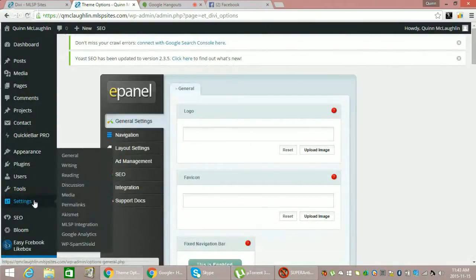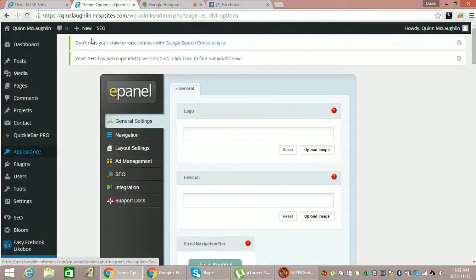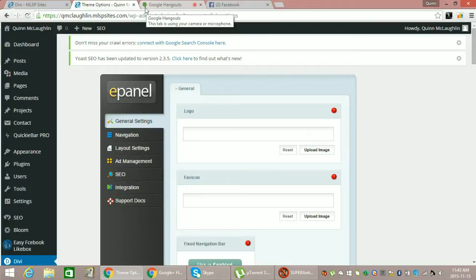Okie dokie. So this is where you can add your logo and your favicon. A favicon is basically when you look up at your tabs, you can see there are these tiny little images on the left of your tabs. Like Google Hangouts has a green comment bubble, Facebook has its little Facebook icon, and the tab you're in right now for MLSP has its little MLSP designs. You see those on the tabs? Yeah, those guys. Those are called favicons. So you can always upload that through here.